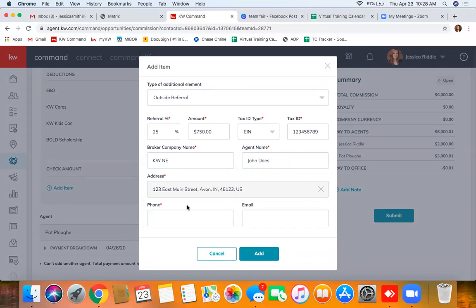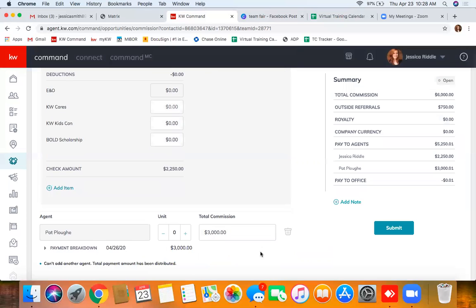This is important because this is where I'm sending the check. This is why we have to have all this information, because we 1099 this company and I have to mail them their check and I have to put it to the attention of the agent on the file. So there's a reason that we put all this in this way. And an email is great, but if you don't have it, no big deal, hit add. But I'm not done yet because I've not added the referral to come out of Pat's side.